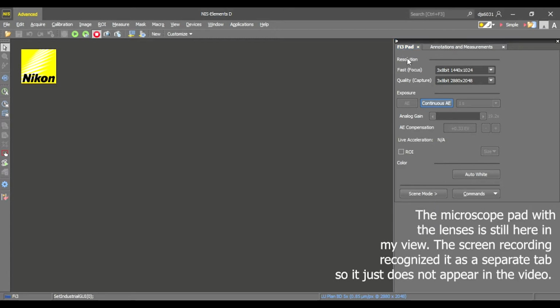The reason I picked these pads, I suggest you pick the same pads at a minimum. If you want more pads, you can add more pads. But the FI3 pad lets you control the camera. You can change the resolution while you're in live mode. That's what fast is. The quality capture you always want on the highest, because then you get the highest quality pictures. You can change your auto exposure here. It's automatically on continuous auto exposure, so I just leave it on that most of the time.